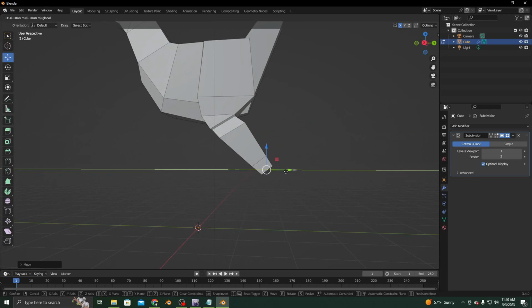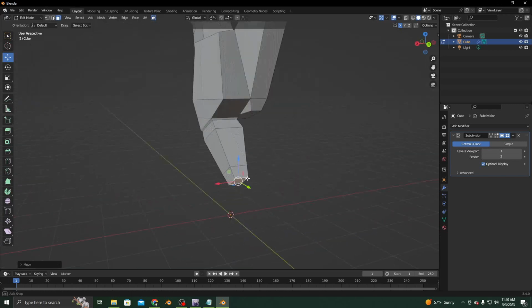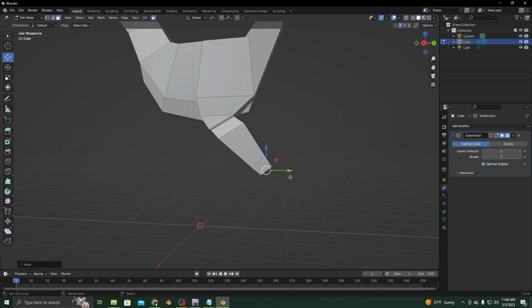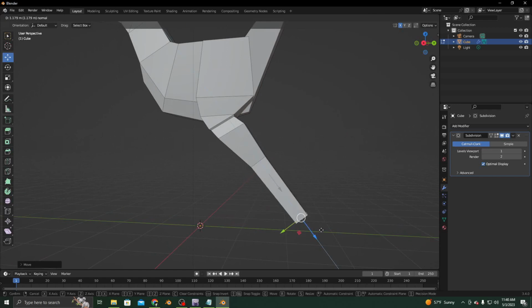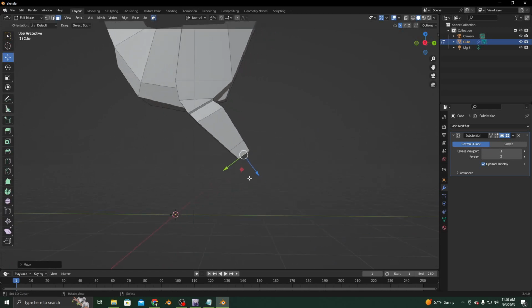And another cool tip is if you don't want to use two axes to move your model around when it's at an angle like this, you can change this orientation mode to normal, which will then make it so you can use one axis to move this part along. So now we're going to make the ankle.